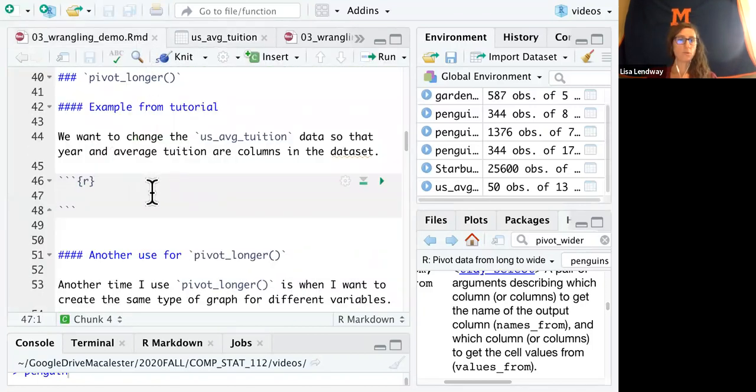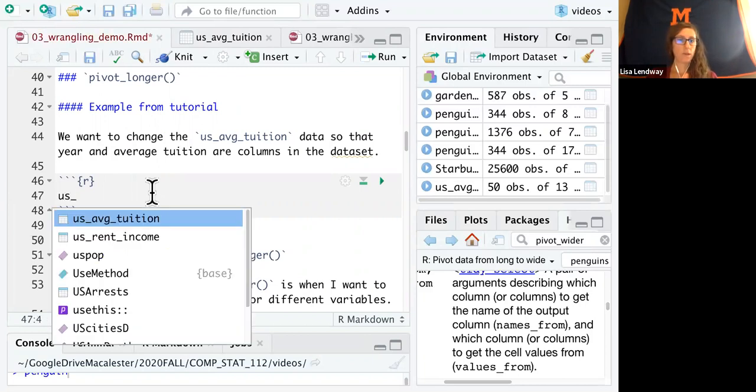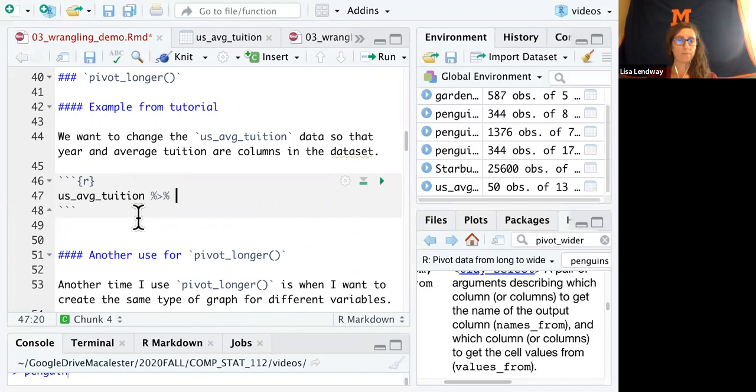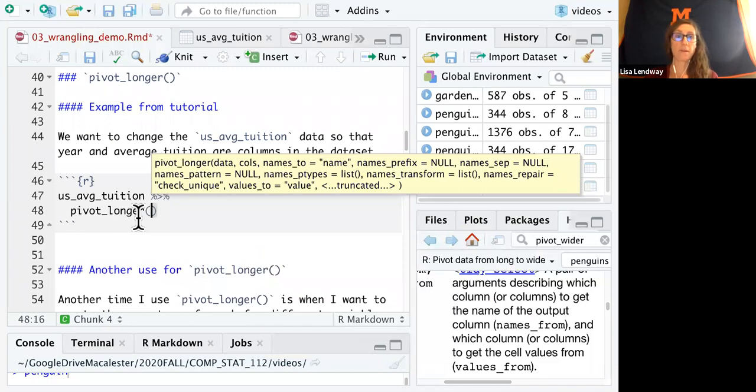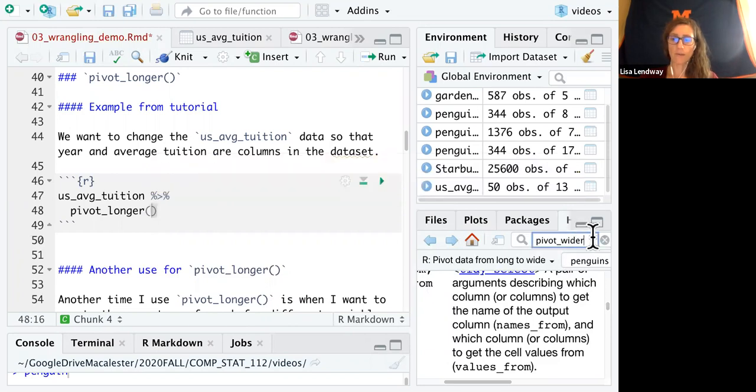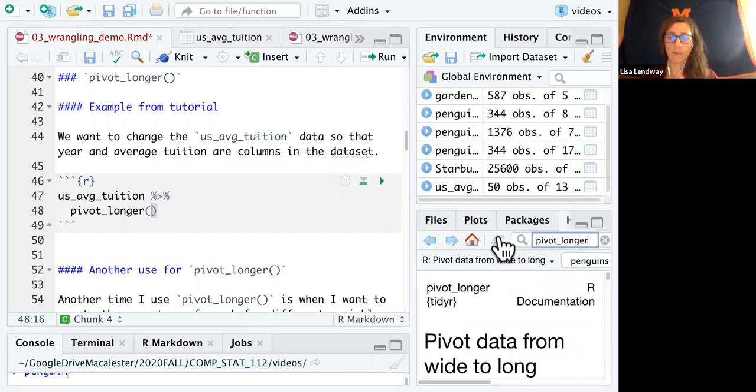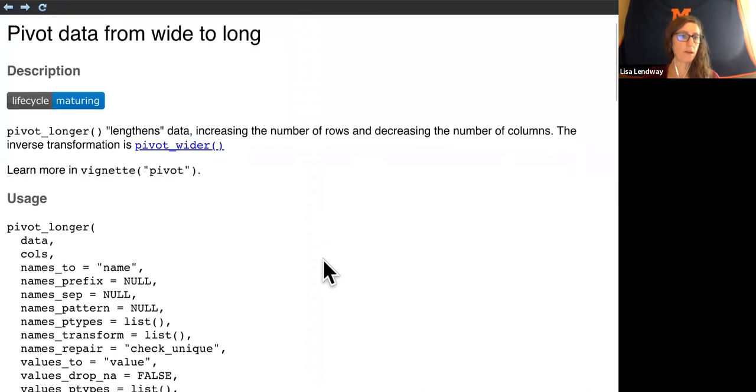So we are going to put in the US average tuition data, and then we're going to use the pivot longer function. So remember, the pivot longer function is going to make our data set longer. There will be more rows than there were before, and there will be fewer columns than there were before, so it'll be narrower. And something I usually do when I'm using these pivot functions is I search for them over here in the help, because for some reason I forget the names of the arguments. And I'm going to open this up bigger.